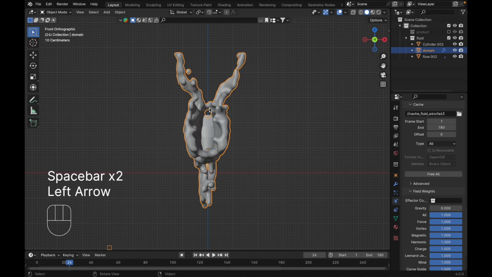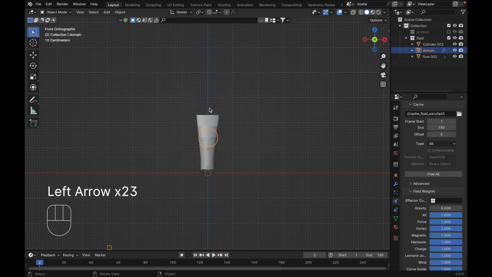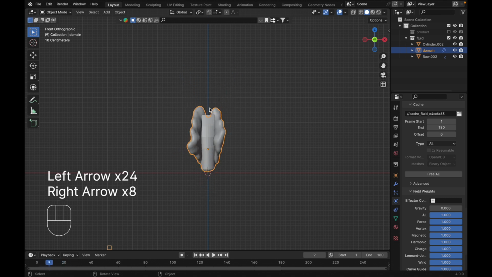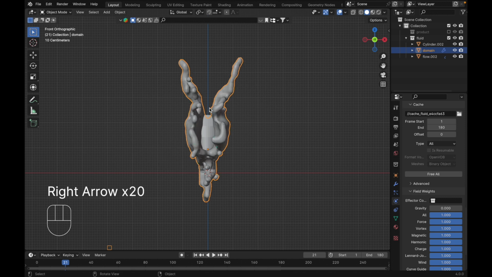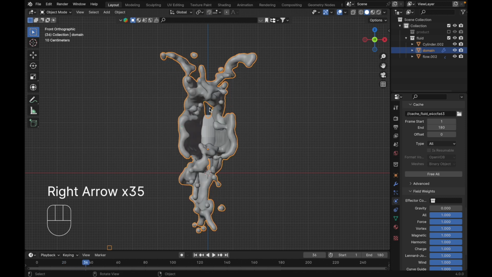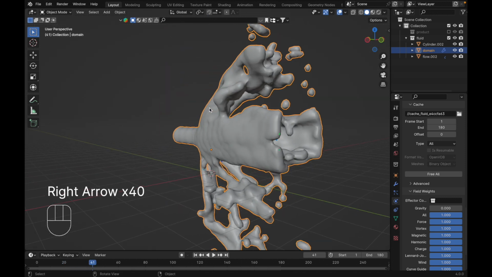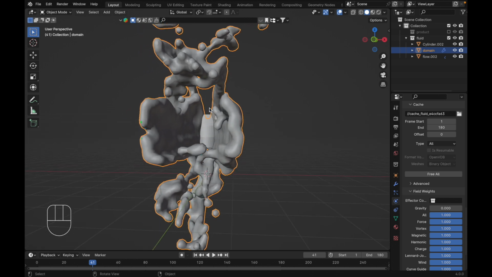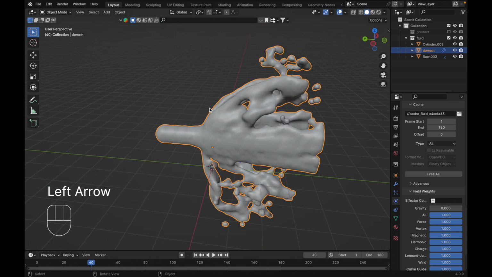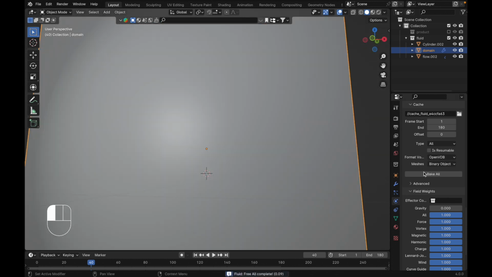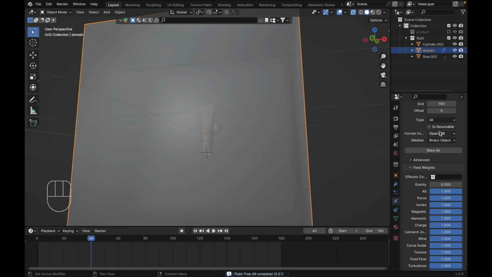Yep, this one is good. And let's move the frame one by one. Looks like we found something you like. I guess it's on 40. I like this one. Let's free all. Go to the frame 40 over here.